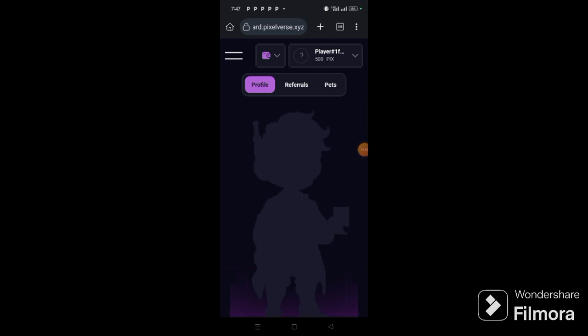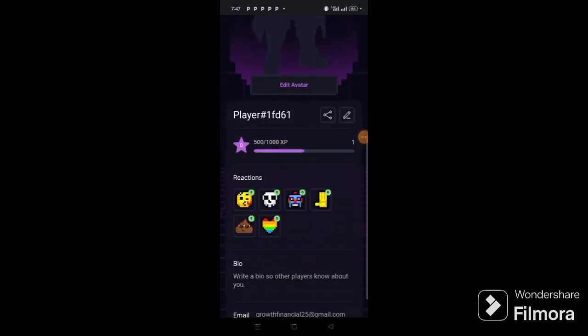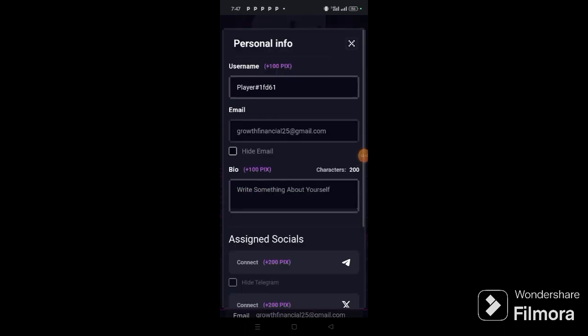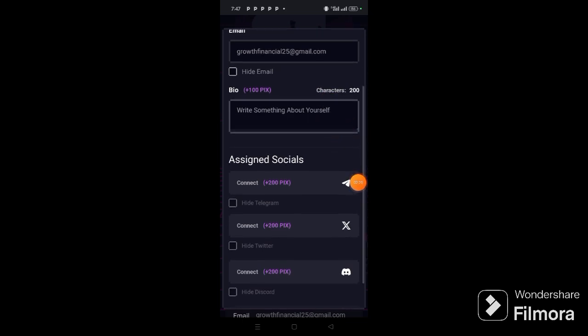Now we are here. So you can see profile, referrals, pets. So let us begin with profile. You scroll up, and then you see this edit icon. Come here, touch it. So the first thing, we'll leave this be the last one to do. So our email has been linked. You can see our email. We are also to write a bio. We'll come back to that.